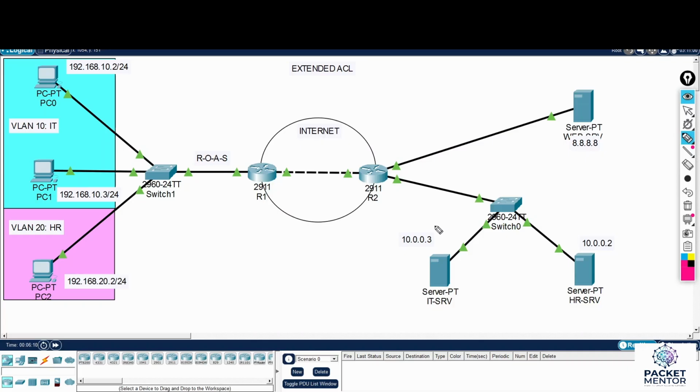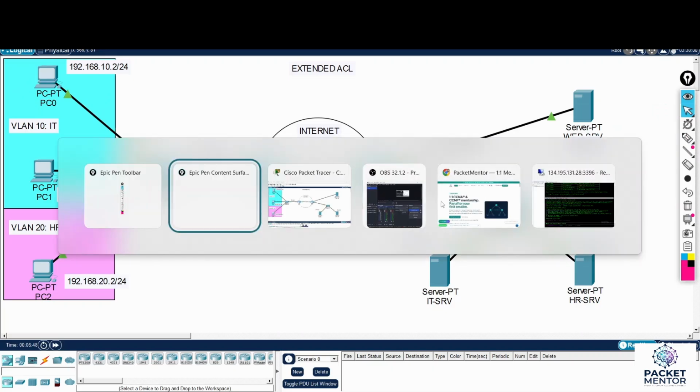Extended ACLs control the traffic based on source IP address, destination IP address, then port numbers, and then protocol. You can allow one protocol from one source and you can deny another protocol from the same source. Since you have all the control, there is a rule of thumb that you apply the extended ACL nearest to the source. So if you want to learn more theoretical details, I will recommend you to visit my website packetmentor.com.